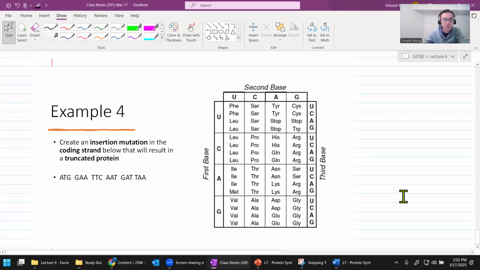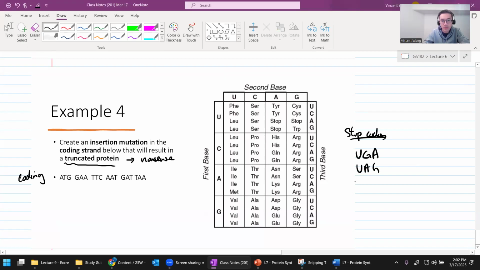Okay, last one here. We're going to create an insertion in the coding that will result in a truncated protein. So truncated is nonsense. It's shortened because it stops prematurely. Okay, so once again, the stop codons are UGA, UAG, UAA, and on the coding strand, it will look the same, but we change the U to T.